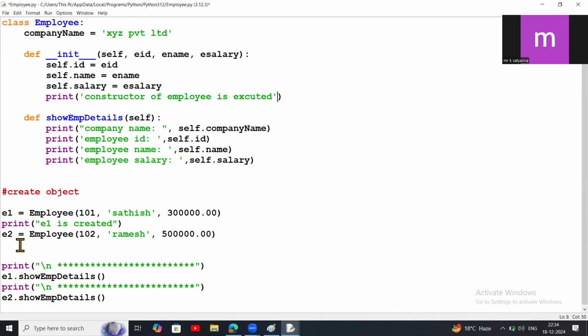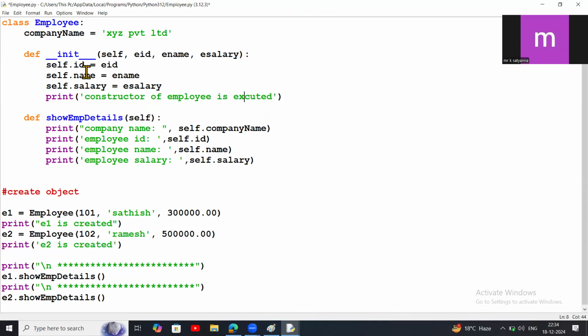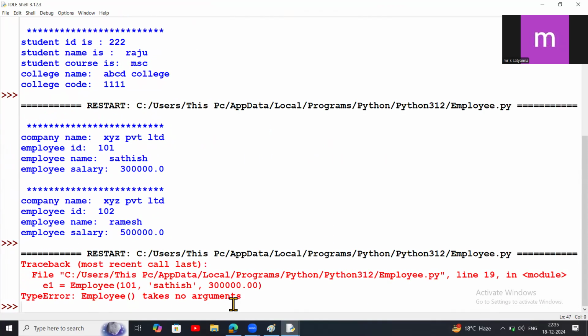It will show that. And after that, I want to show you here print E2 is created. Then it will show that E2 is created also. We will understand that while running this one, this statement will come and also assign the instance values. Then it will show that E2 is created. Then I want to show these employee details the same. See, I can save this and run this. Sorry, employee takes no arguments.